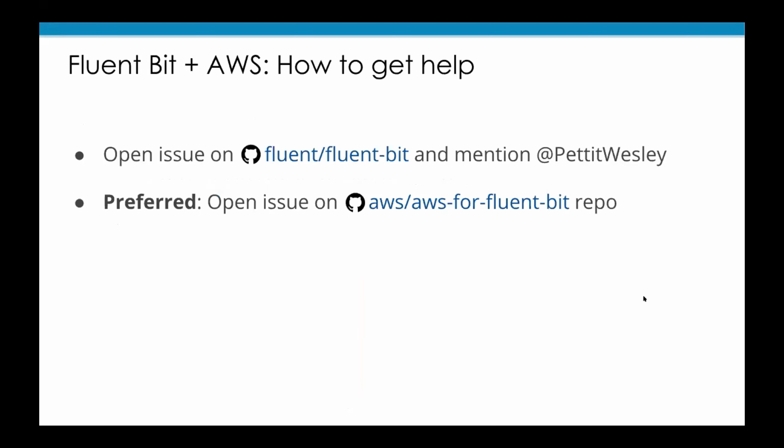So finally, if you're an AWS user and you want to get help with using Fluent Bit, here are your options. Sometimes people find my email and email me or message me on Twitter. To be honest, that's not the best way to get in touch, because I don't necessarily reply to those very, very quickly. You can open an issue or comment on an issue in the Fluent Bit core repo and mention my GitHub name, which is Pettit Wesley. I watch that and I will respond.